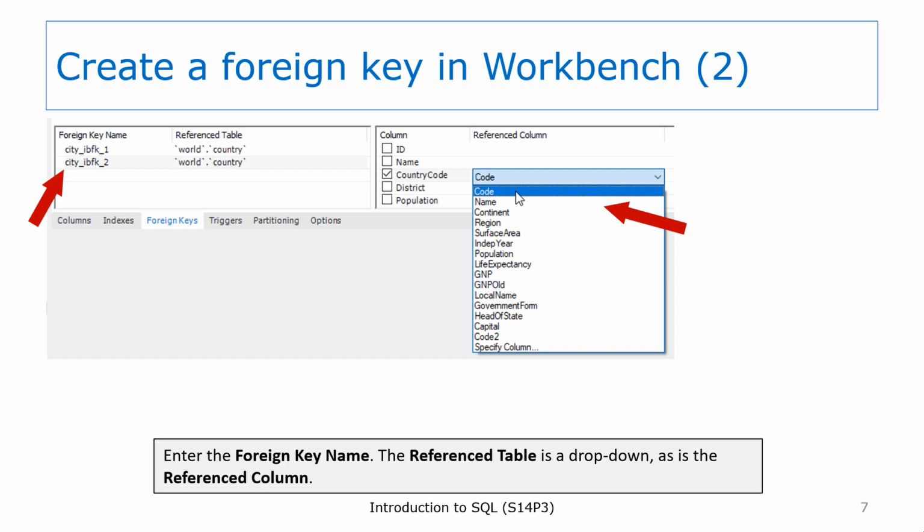To create a new foreign key, click into the Foreign Key Name column and enter the new name. In this example, the new name is City IBFK 2. After entering the name, tab to the Reference Table column. That column is a drop-down list. It will let you select one of the tables that are in the schema.